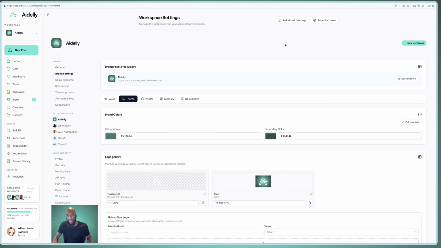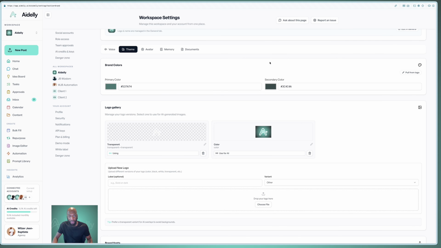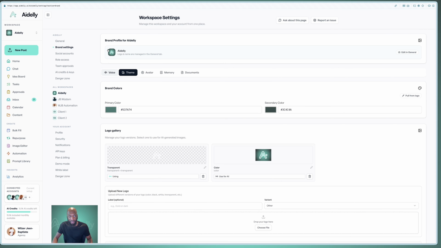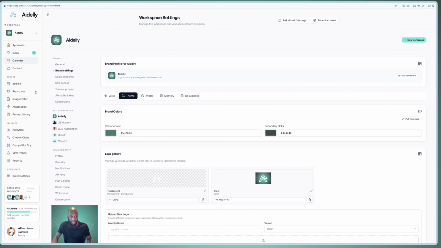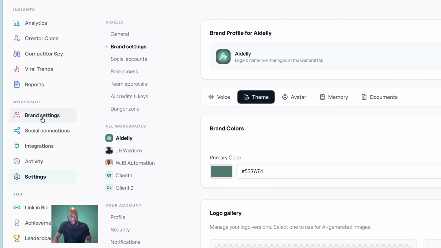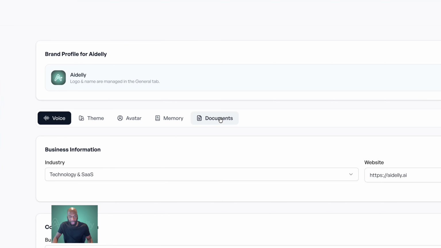brand theme. And brand theme is pretty much the look and feel of your brand, and how Aidelly can derive from that brand to create new images. So, as you come in here, you want to first go to the brand settings tab, which again, you can come to Workspace over here and click brand settings. And then you have voice, theme, avatar, memory, documents. We're going to click theme.